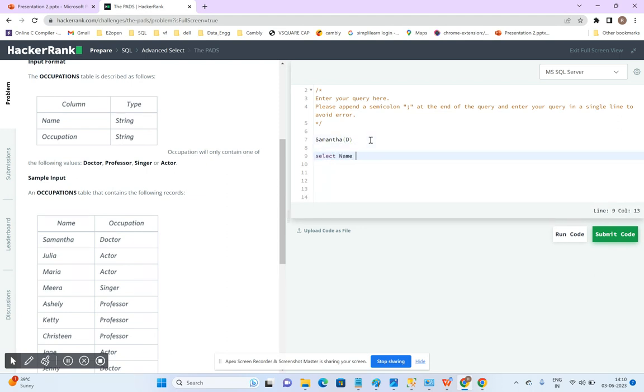Select name from occupation table. So till here you are populating the name. By using the concat, we will append this value also. Concat, opening the bracket. Then by using the left function, I will fetch the first letter from the occupation column. Only the first character. After that, D, I have to close the bracket.